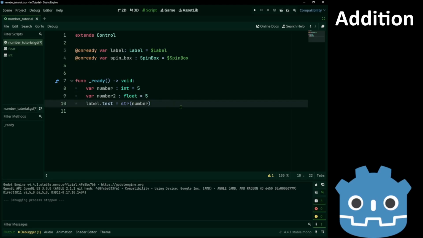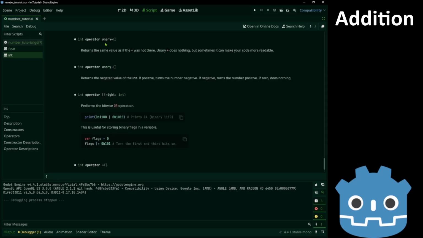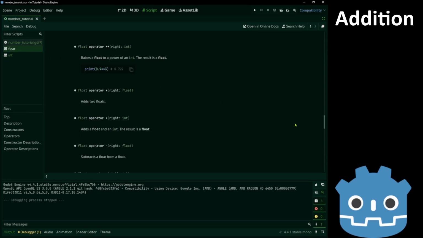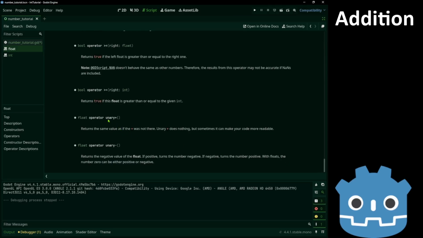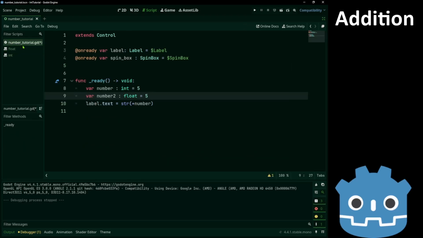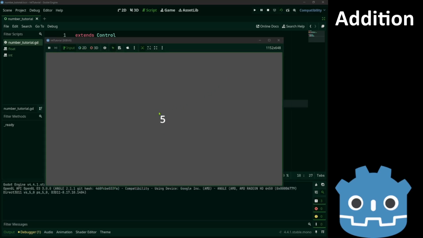The plus operator can also be used on a single number. This is the unary plus operator. Returns the same value as before. It does nothing but make the code more readable. The same operator exists for floats as well, and does the same thing. As expected, the result is still 5.